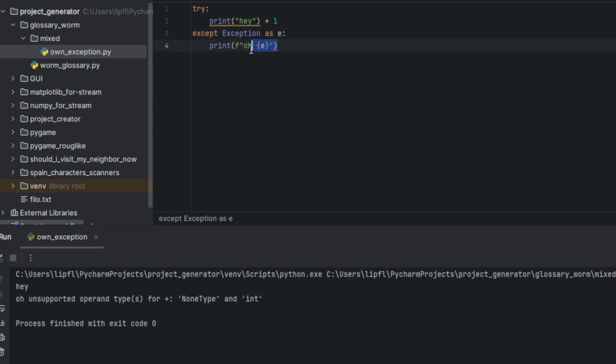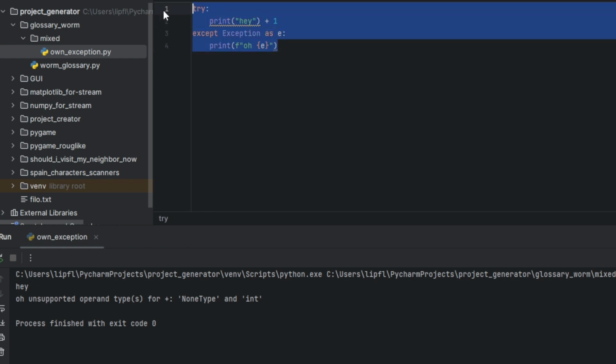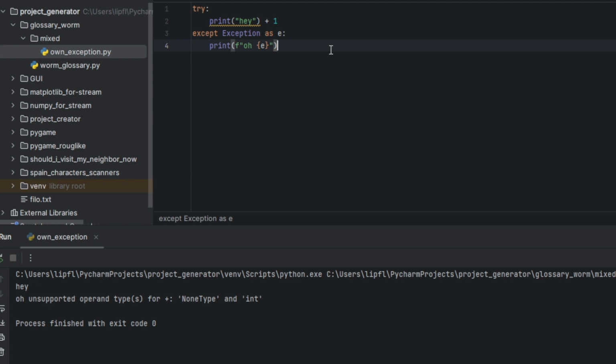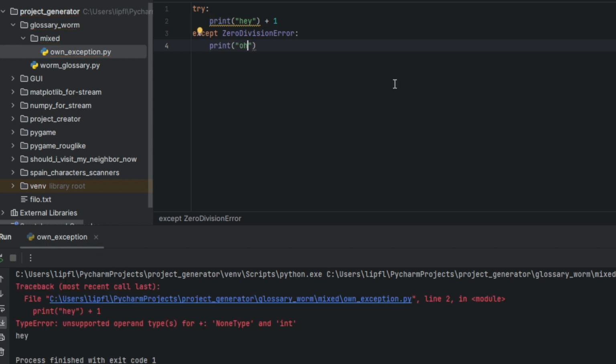Let's see what happens if we, for example, use a ZeroDivisionError, which is not the right one, it should still raise the exception. And we get a type error. Okay, that was a type error, and we can still say something like except TypeError.